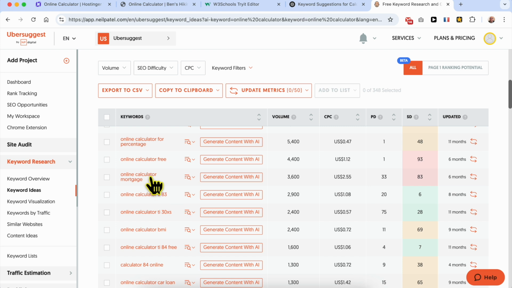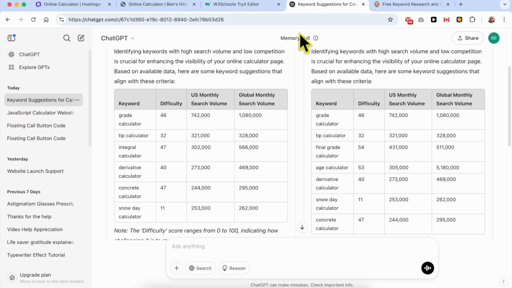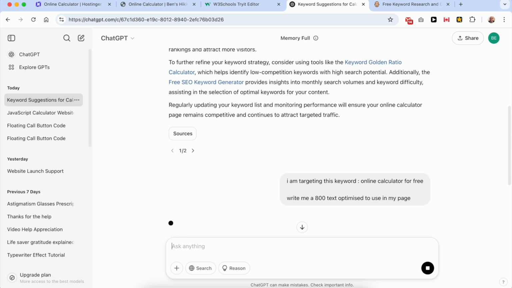I think this online calculator for free is what we are looking for. I am targeting this keyword. Write me 700 text optimized to use in my page.